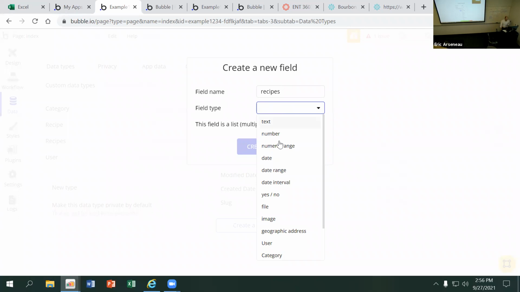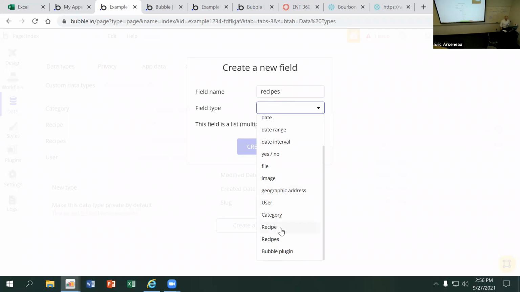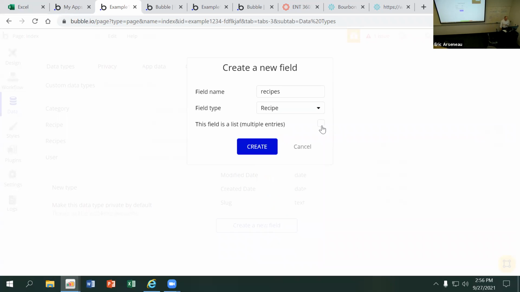And the way we do that is to scroll down to the bottom, and you'll see the option for recipe because you've already made it. And what that's doing is saying, okay, this table of information is going to connect to this table. So I'm not rewriting all my recipes over here. I only write my recipes once, and I tell the categories table to just link to all those recipes. So I click on recipe, and I have to click on this last option too, because I need more than one. I need to allow more than one recipe. So I'm linking and I'm allowing multiple.